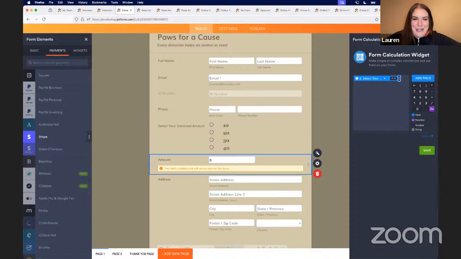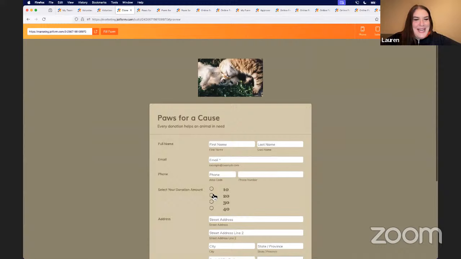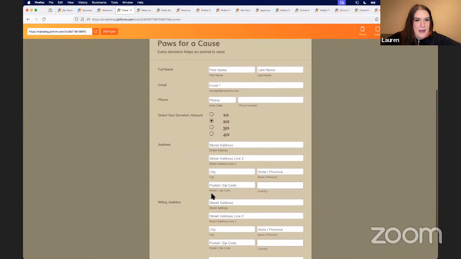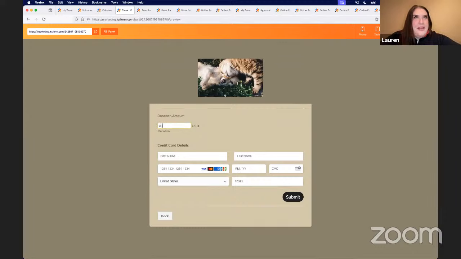So let's see that in action. When selecting the amount and clicking next, it's going to be auto-populated in the payment field right here, ready to submit for payment and collect that credit card information. Easy peasy. To further inspire donors, you can opt to use one of our other fun widgets, the donation thermometer.